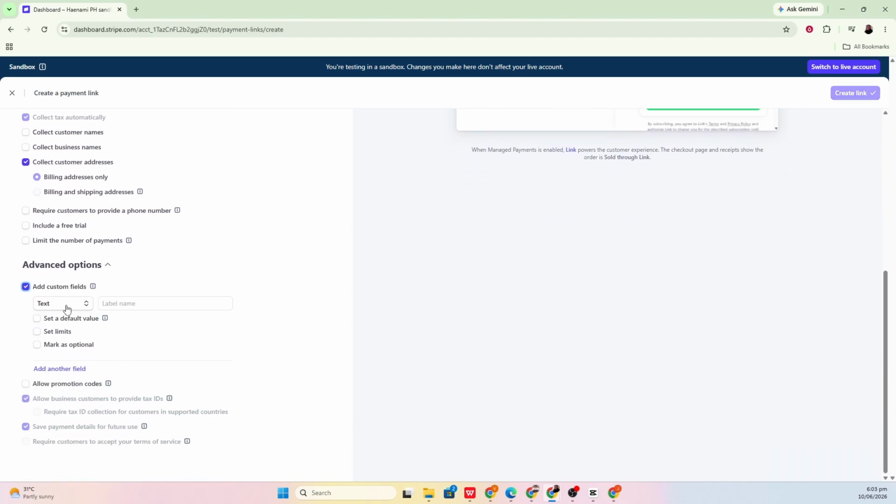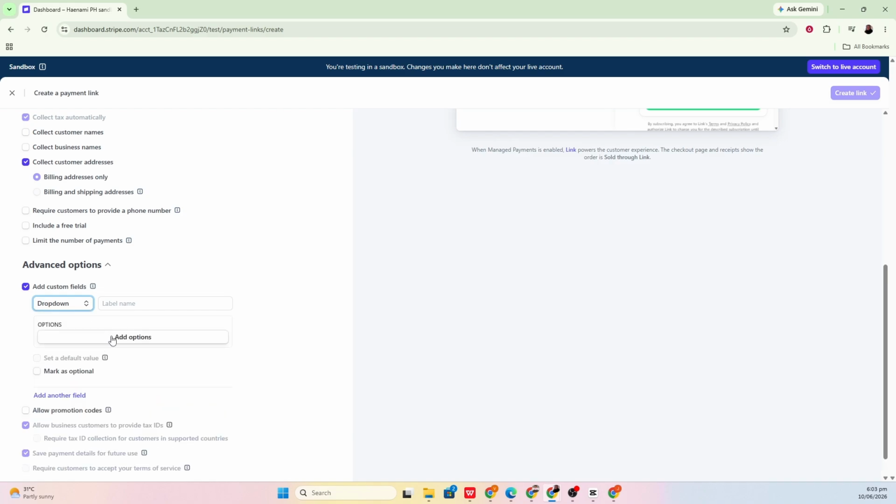If you select a drop-down field, enter the question or label you want customers to answer. Then, add the options that will appear in the drop-down menu. Continue entering the choices you want customers to select from. You can add multiple options to the list based on the information you want to collect.